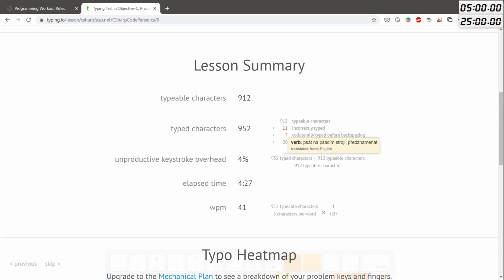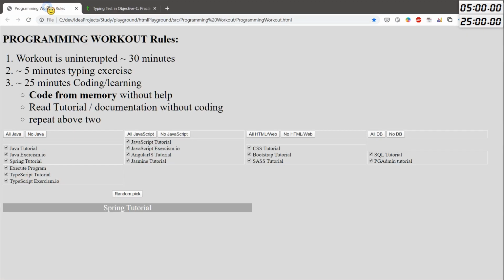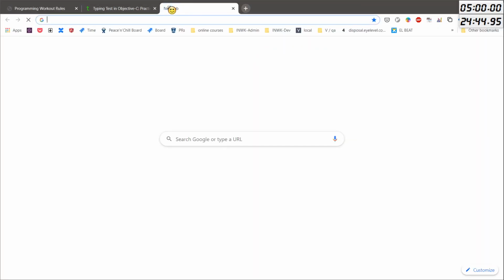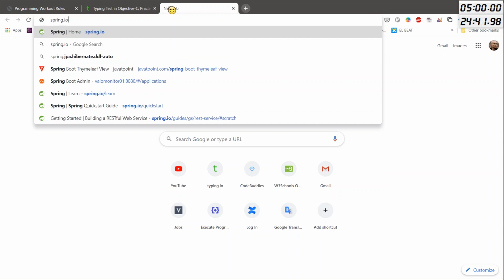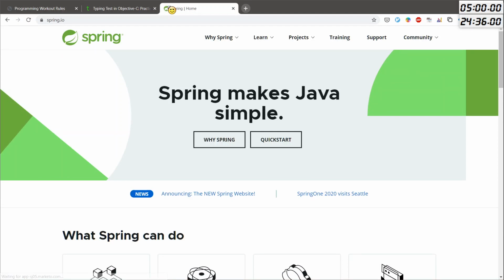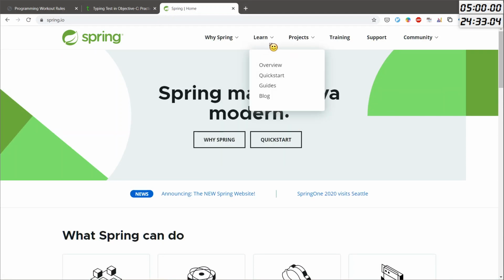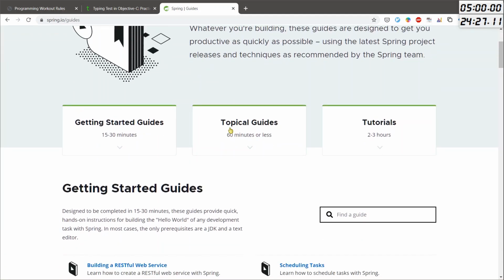And now I have 25 minutes of what I forgot already. It was Spring tutorial. Alright. So let's start the clock. And I will do what we were doing. We were doing a Spring Boot, I think. So let's do spring.io, I believe. And we were doing the bootstrapping, the one like learn and guides, I think it was. Getting started guides, topical guides, tutorials.